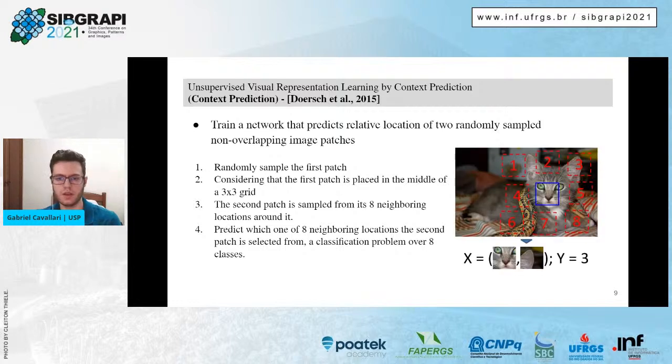As you can see here, considering the middle patch, in this case the nose of the cat, we are going to sample a second patch. And it can be patch number 1, 2, 3, up to 8. So in this example, if you sample the patch of the right ear of the cat, our target solution is the prediction of the location 3.